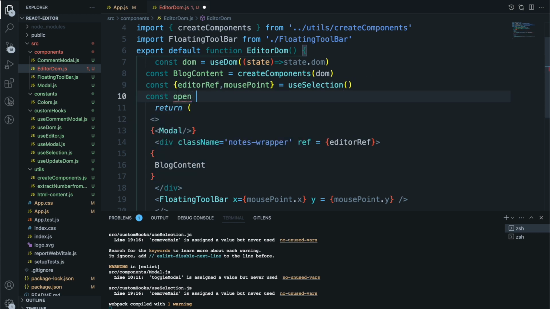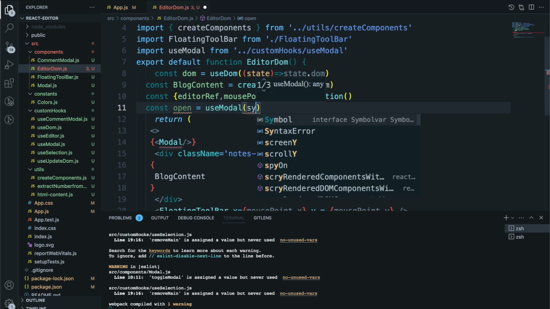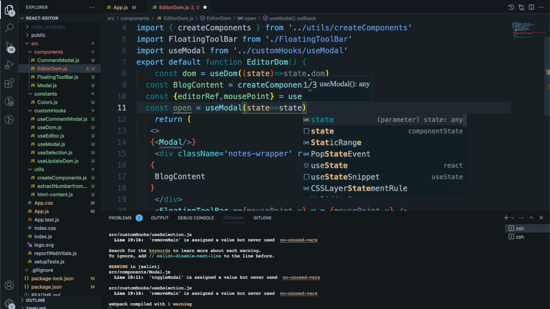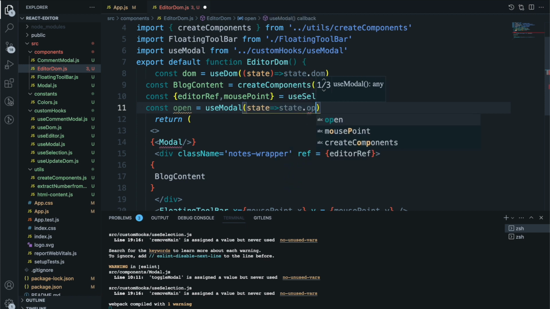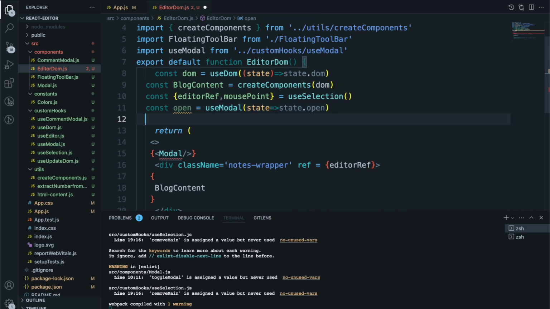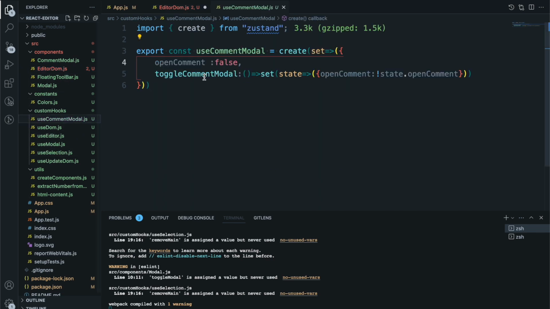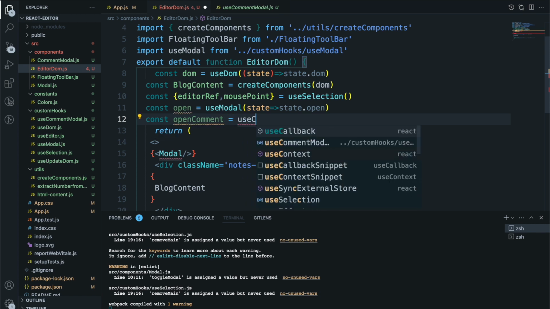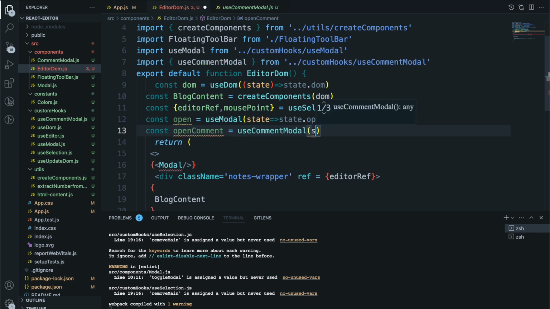So let's get those. We get the open from useModalState open. So we'll get the open state from our useModal store, which is the store from Zustand. And second is openComment modal. What's the spelling of it? Open comment only. Okay, so it's fine. And useCommentModal state.openComment.